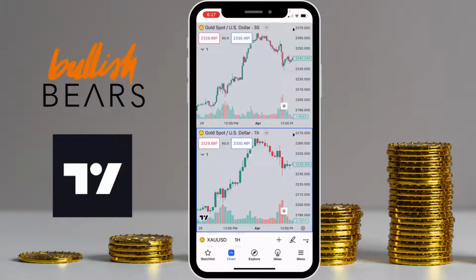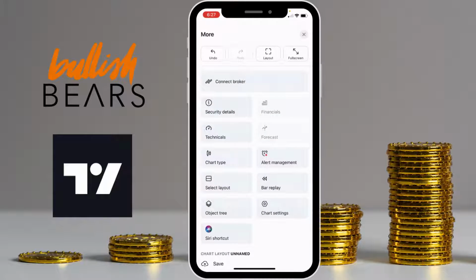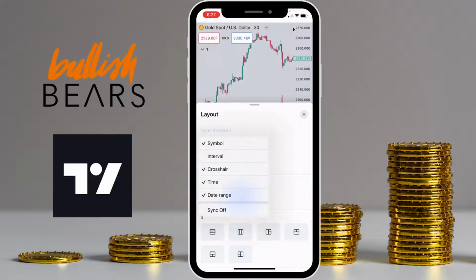Now, if you were looking to have two different charts, you could have maybe the ES and the NQ. You would come back here, come back to select layout, and you would want to turn the symbol off, and you would probably want to turn the intervals on so you can make sure you're on the same time frame for both indices.